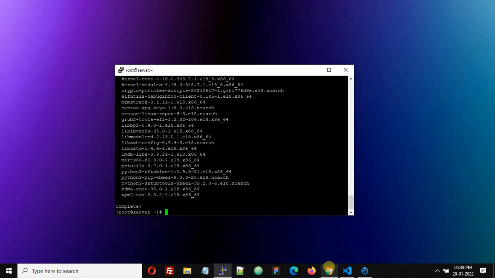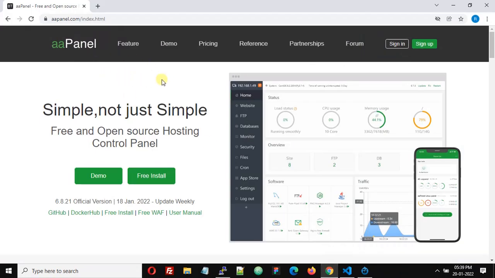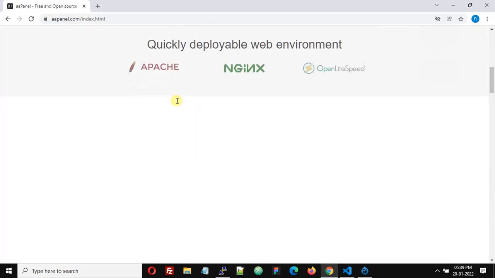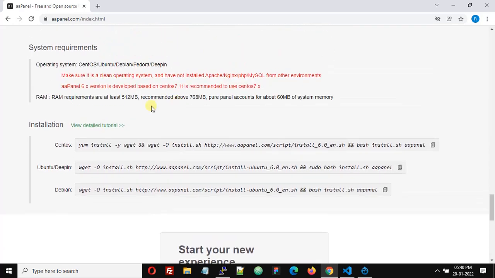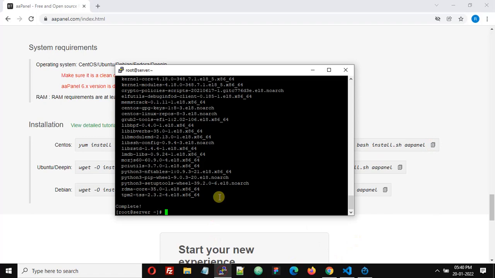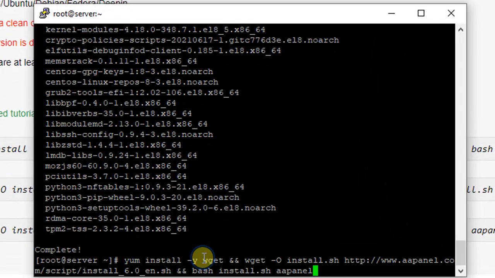Now let's go back to the aaPanel website, that is aaPanel.com, and let's see how we can install aaPanel on our VPS. So scroll down and you will find the installation instructions for different operating systems. Since I am using CentOS version 8, and this command will work on CentOS 7 as well as 8, I'm going to copy this command. So click this copy icon, and in our terminal, just paste it.